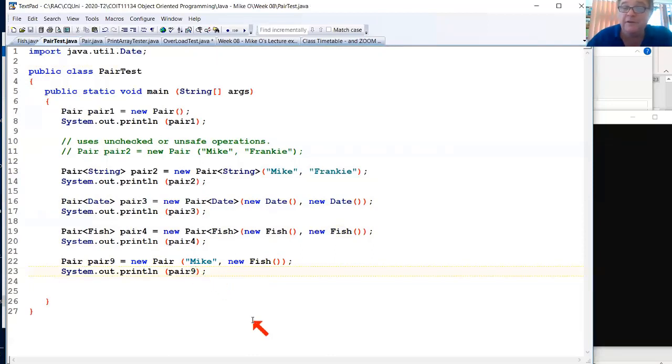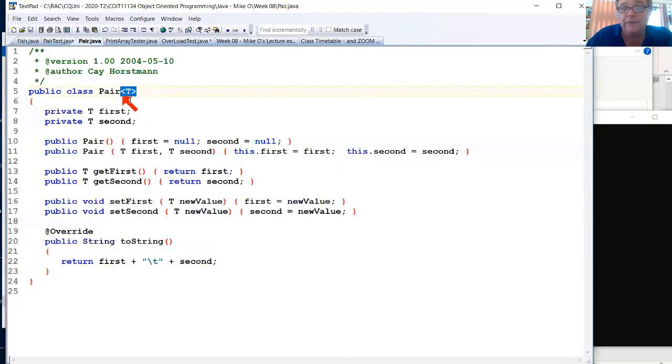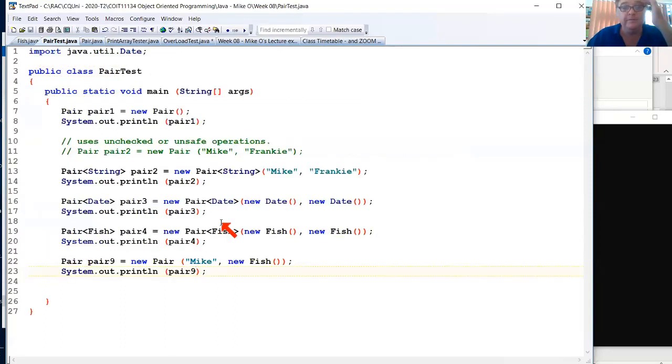Okay, so when we do that, we're not just dealing with one type of data anymore. We're dealing with two types of data. We're dealing with strings and fish. And we're trying to shoehorn those into a generic class that can only take one type of data. So when it does its replace by object, will it work? Let's have a try.